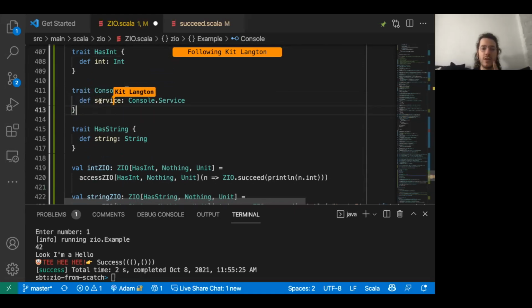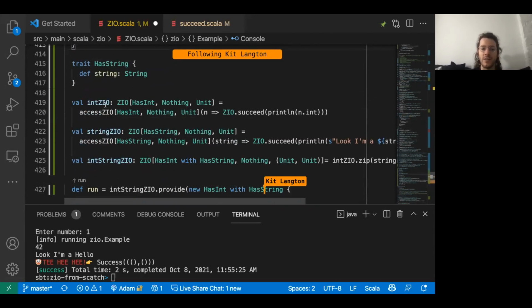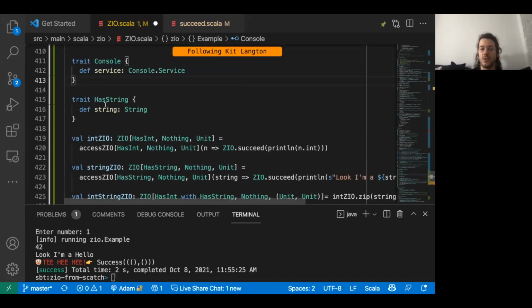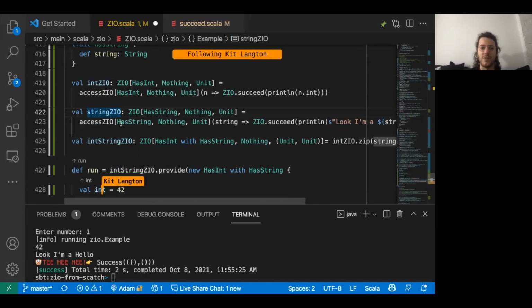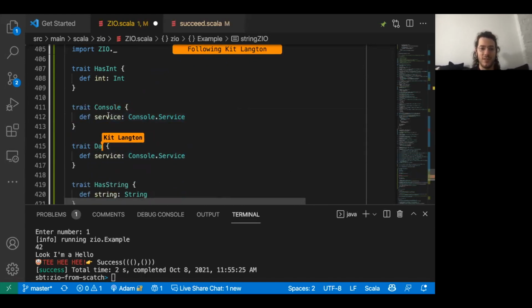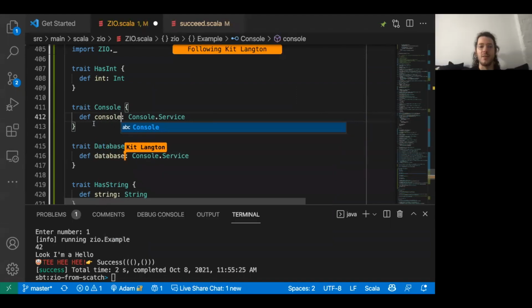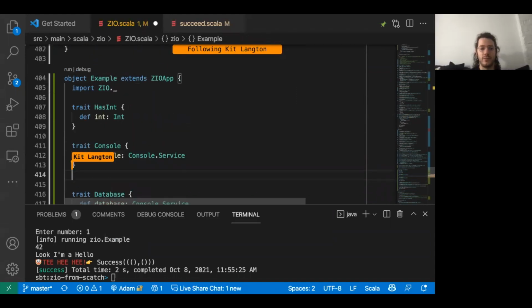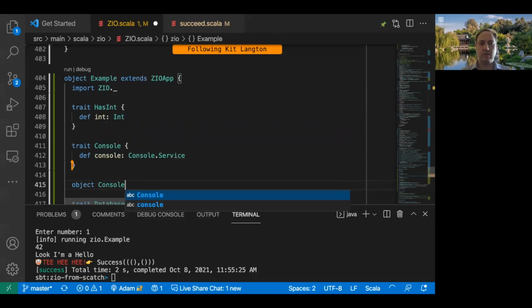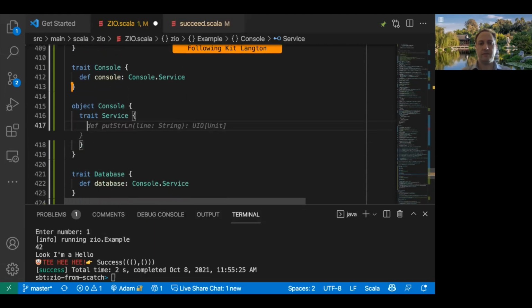Because I think this is one of the issues with this: at the end of the day, we're combining these, so there's a naming collision issue, right? Whereas if I had another service here, right, trait database. Yeah, exactly, it would have to be called database. Right. This would be like console, and then you would do object console, trait service.